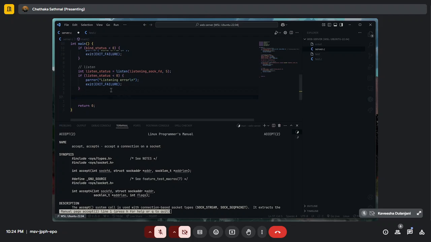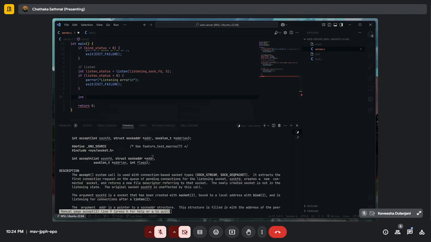All right. So it creates a socket that accepts the request, and then the response is also sent via that socket. All right. So the same thing. So it's called a connection socket somehow. System call used with connection based socket type.